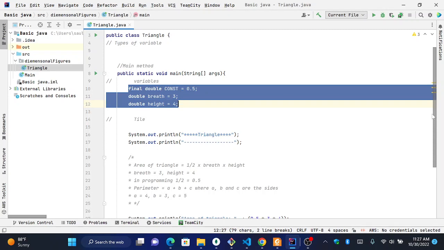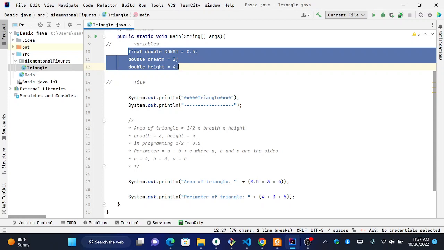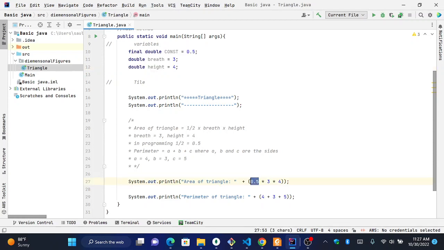So we come down here inside the area of the triangle, and we replace it with the... okay, so this 0.5 is already stored in const here. So we copy that const and come here, and in the place of the 0.5 we replace it with the const. Okay, so this 3 here, we replace it with breadth. So we come up here, copy the breadth and replace the 3 with it.